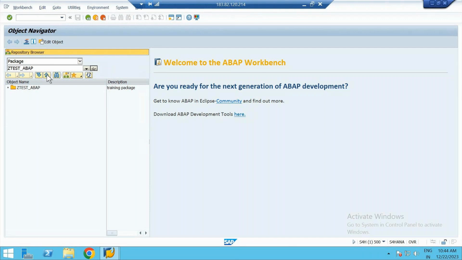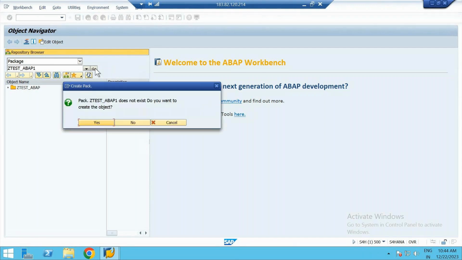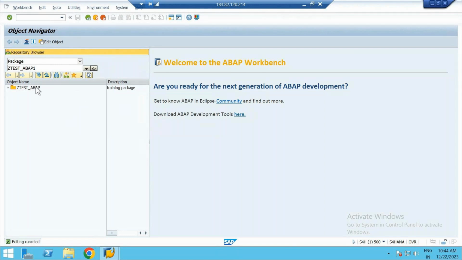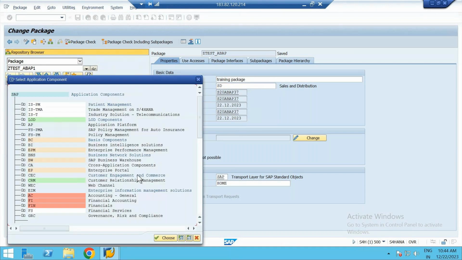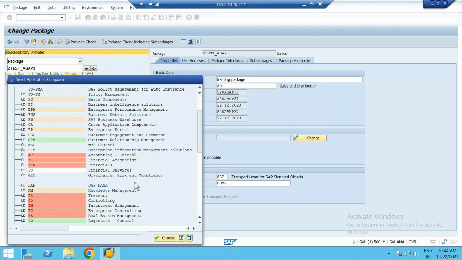If it's not already available in the system, if I say ABAP one, I just want to show you, you will get this pop-up. From this pop-up, you have to say yes. I'm just canceling for now. Once you say yes, you will get a pop-up which will ask you for these details. First, it will ask you for the short description, which you have to fill in. Then the application component, for which you can click on the F4 help and choose the correct functional area under which you want to create your package.